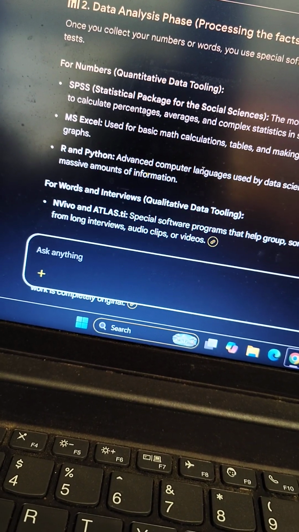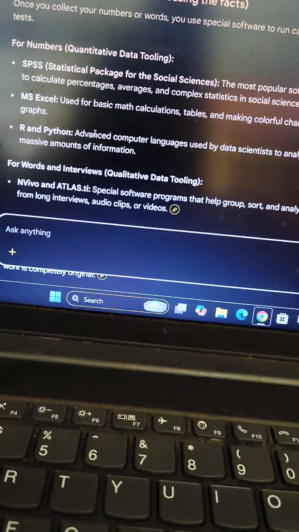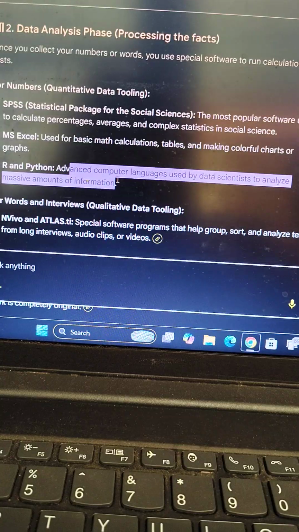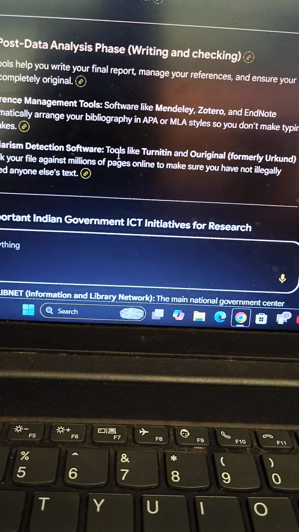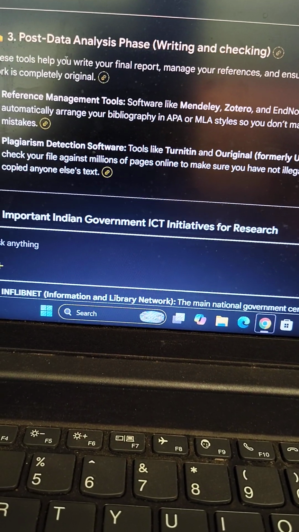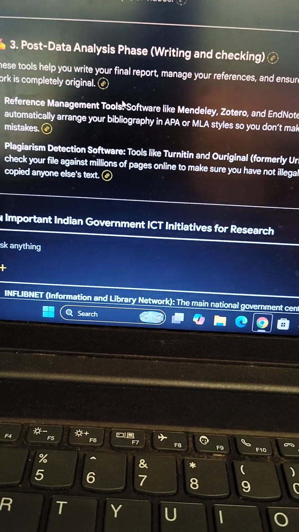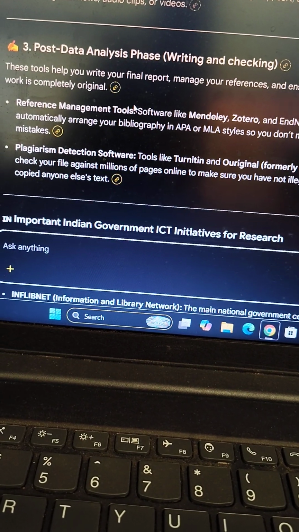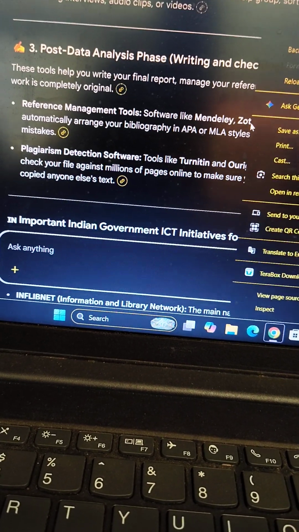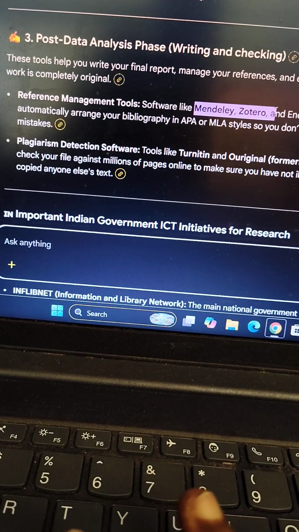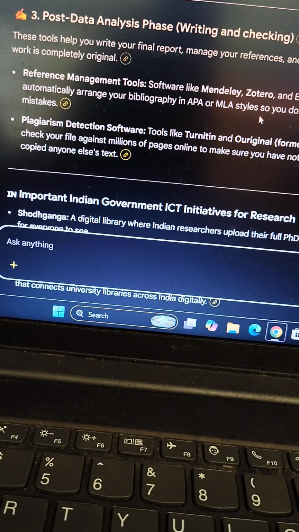And R and Python, I told you before, those who are doing Python projects and all, they can check with R and Python. Now post data analysis. Post data analysis means the tools you use to write the final report, reference management, to make sure it is completely original. The project report should look original and unique, it shouldn't look like copyright. The software for reference management they can use is Mendeley, Zotero, which automatically arrange the bibliography in APA and MLA style.